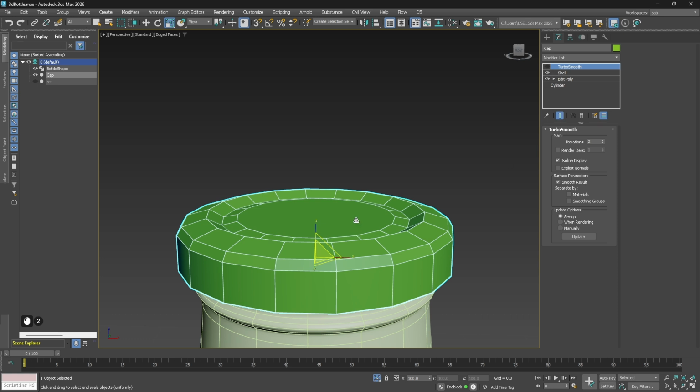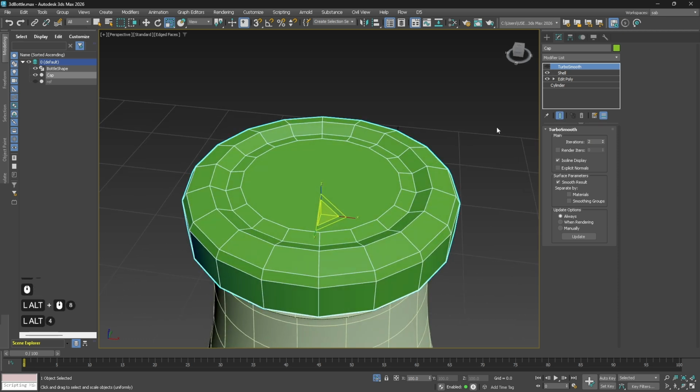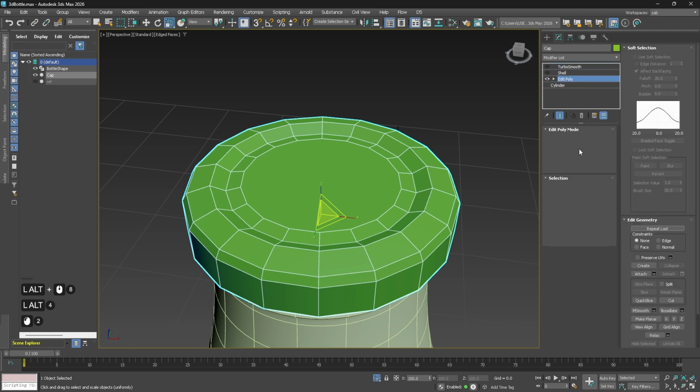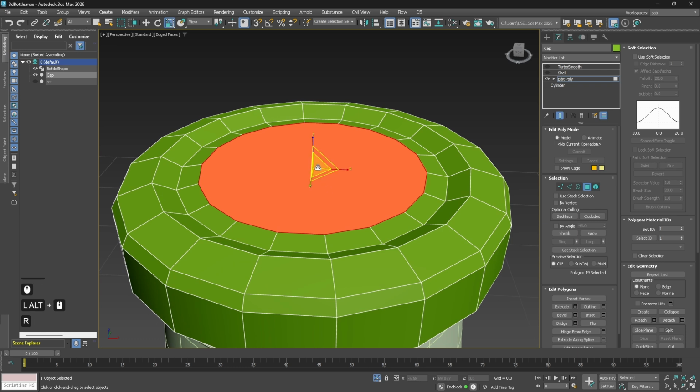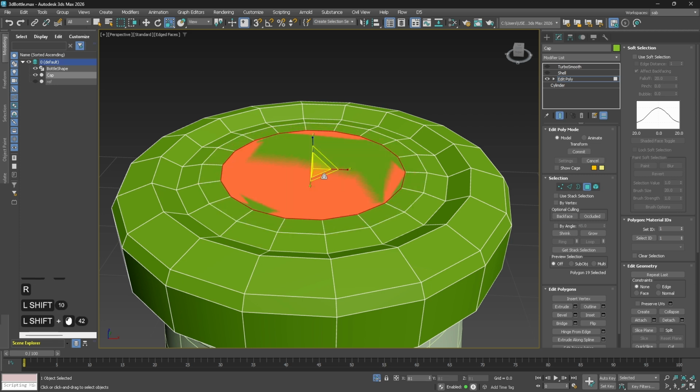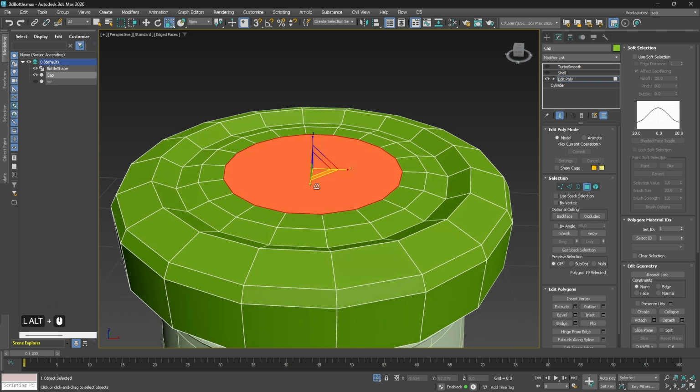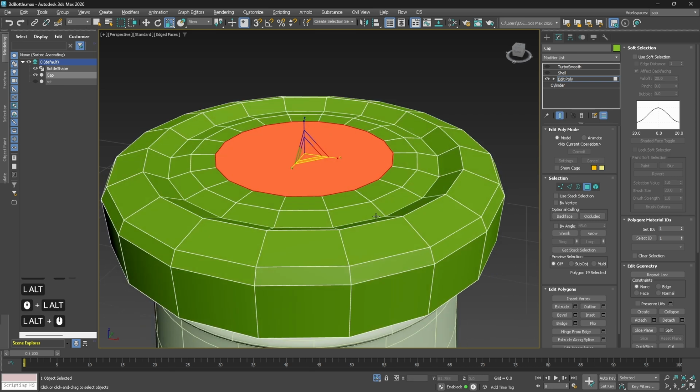It feels like I need some extra detail here. So I'm turning off the shell modifier. Next, I'll switch to polygon selection mode. Then I'll press R to activate the scale tool, and while holding the shift key, I'll scale the selection slightly. This gives us some extra polygons which will help smooth out this part of the cap later on.